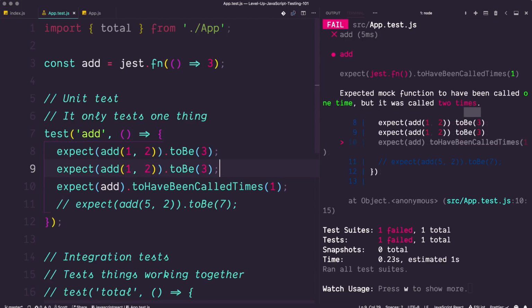If we were to call it two times, you can see this has now failed. Expected mock functions to have been called one time, but it was called two times. Now, this is a method that we're going to be using a lot in React. For instance, when you click on something and maybe you have some method that's actually run, maybe it's an API call or something like that, you're going to want to see if this is called one time. So what we're going to be doing is mocking the API call, and then we're going to be checking to make sure that call was called.